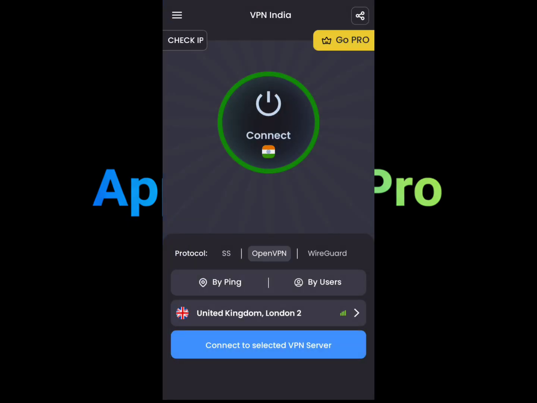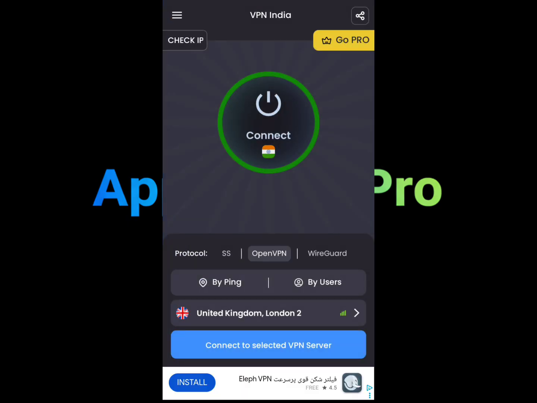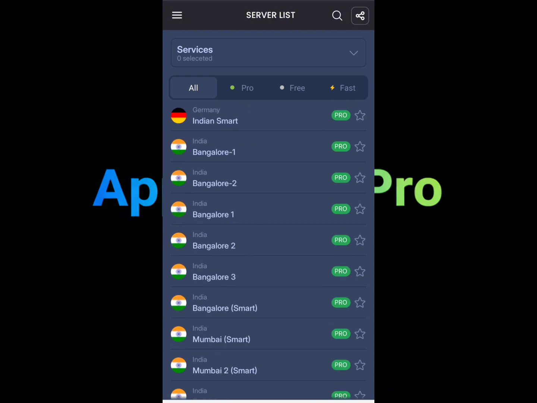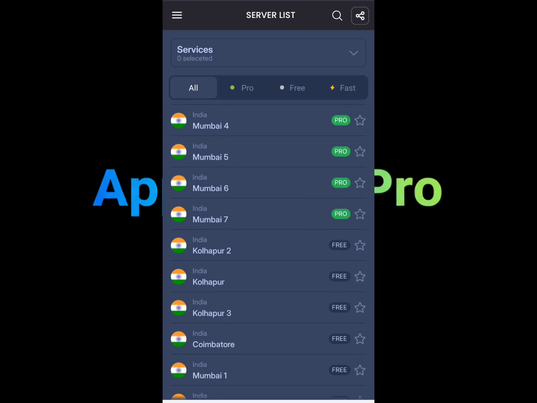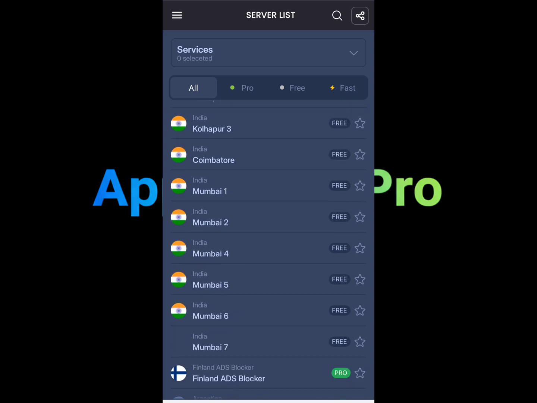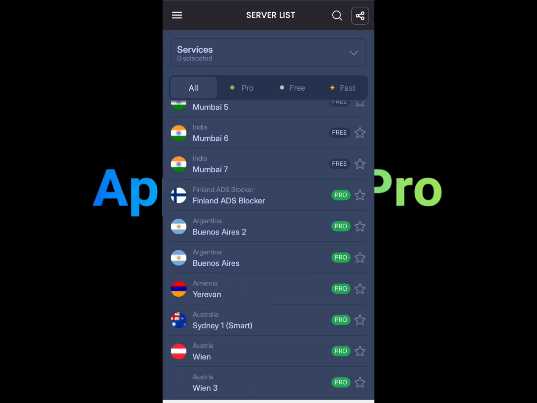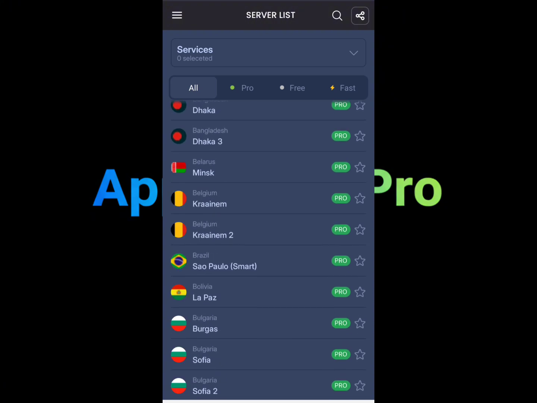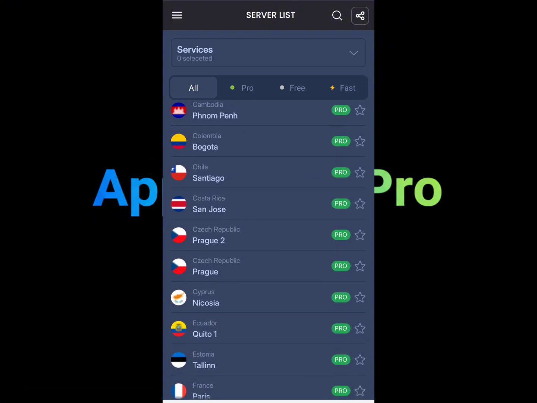In the connection section here, you can pretty much just go down here where it says United Kingdom. Tap on that and it will carry you to the server list. As you can see here, there are quite a lot of Indian servers which you can use. You have the free ones and you have some other servers which you can use as well. Not just Indian servers, you have some other servers here as well.